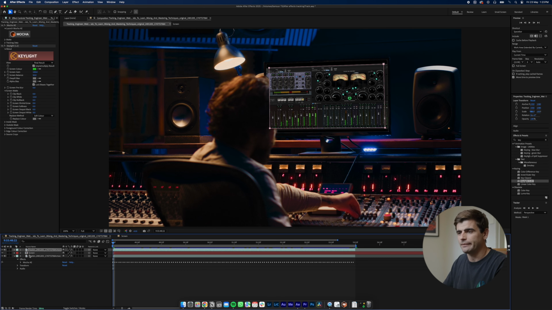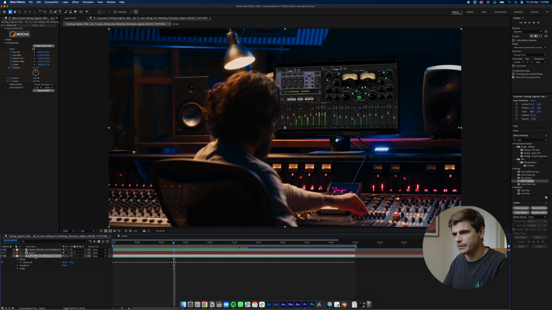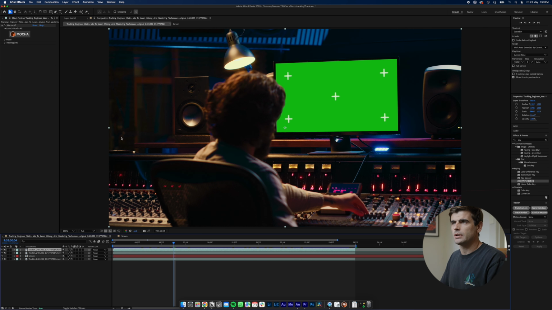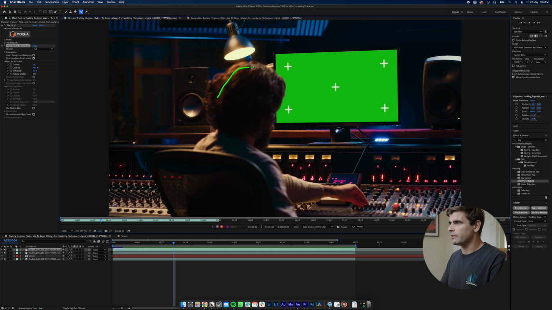So we're almost there. Last stage is the rotoscope. So we're going to duplicate our bottom layer again. We're going to come up to the top here and select our roto brush. Double click on our layer. And we're going to draw around the head of our engineer.